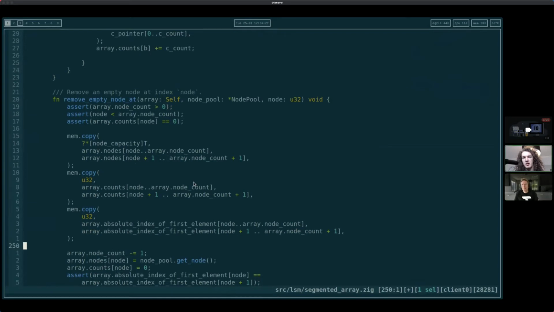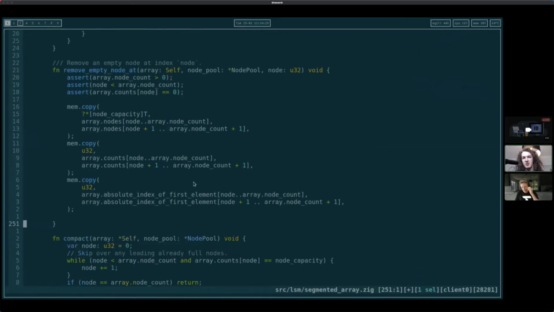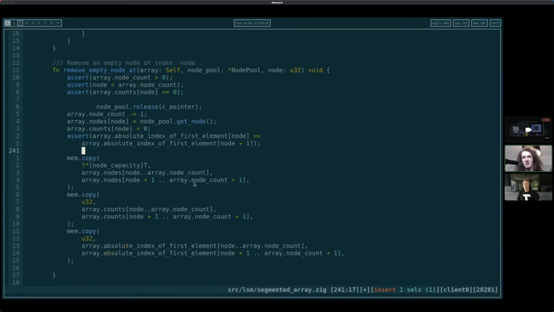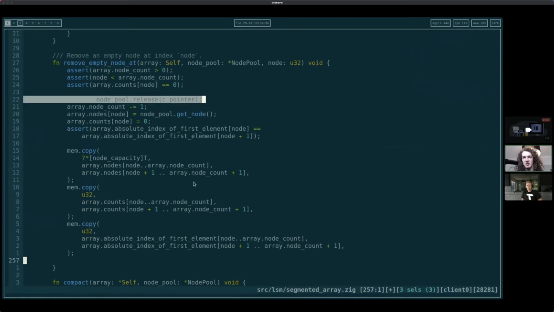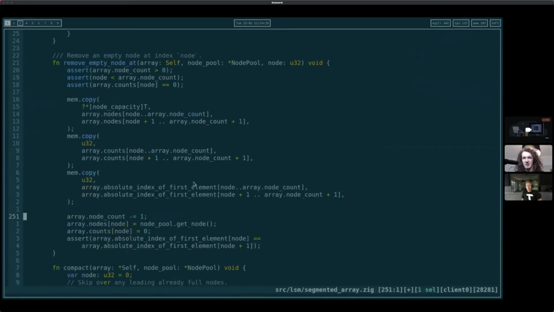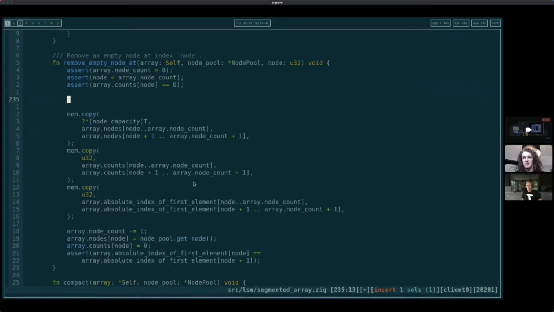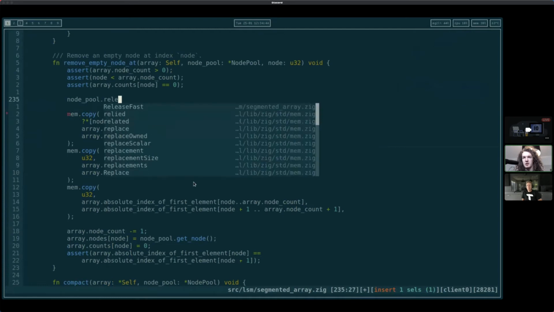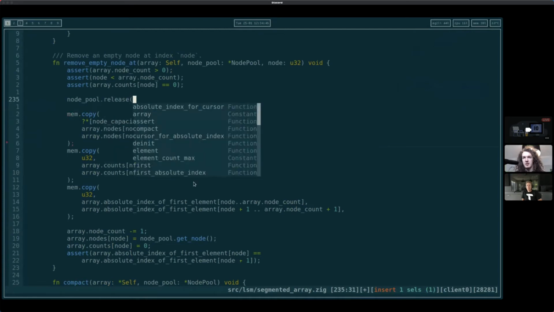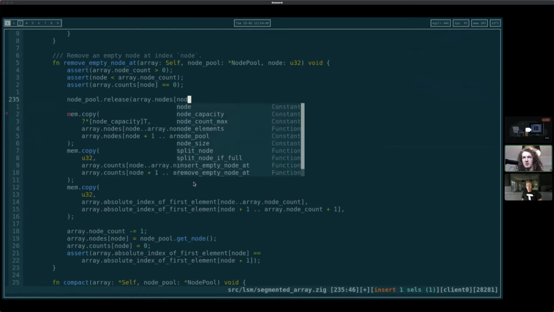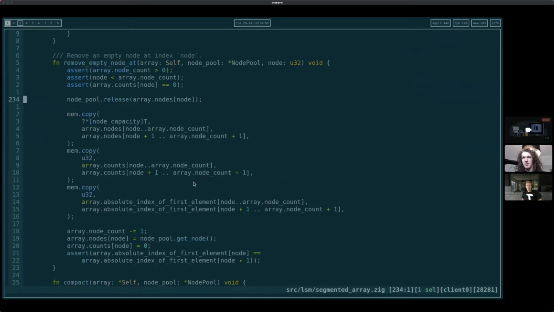Okay. This stuff also needs to come first. Let's fix this up real quick. This needs to come before we overwrite the stuff with a memcopy. This stuff doesn't need to get changed. Or actually, hold on. There's one thing that needs to happen first, which is the node.release. NodePool.release array.nodes node. Something like this. Probably a dot question mark there. And then all this stuff we don't even need to do. It just gets overridden at the end.